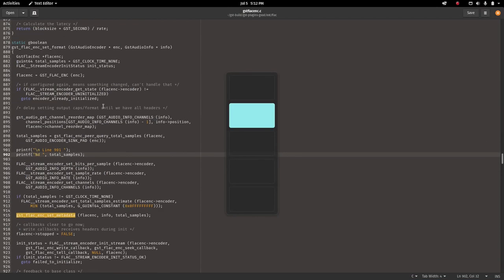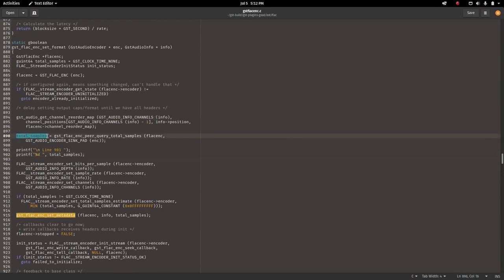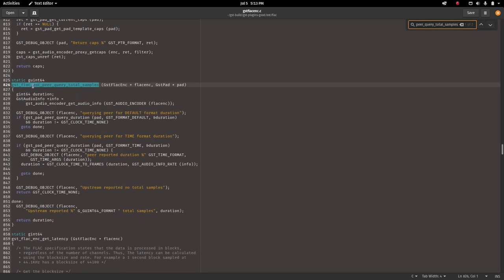So we need to keep going backwards. Why is this getting set to zero? Well, let's find this function that we're calling here that's returning zero, gst-flac-inc-peer-query-total-samples. I'll do a control F once again. And up here on line 826, you can see we're taking in a gst-flac encoder object and a gst-pad object, and we're returning a duration value.